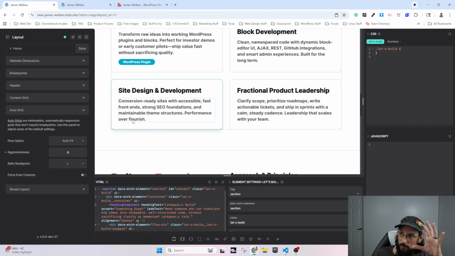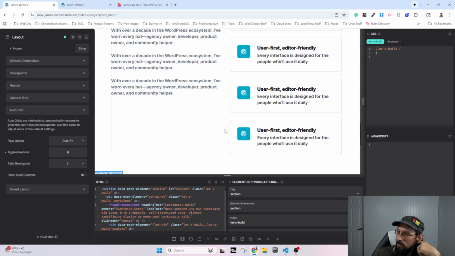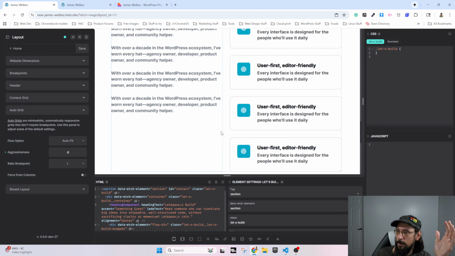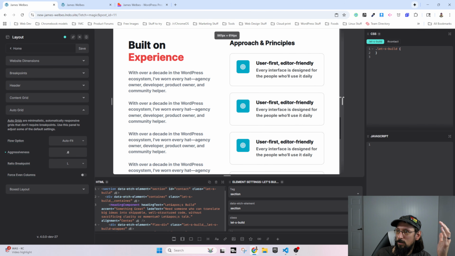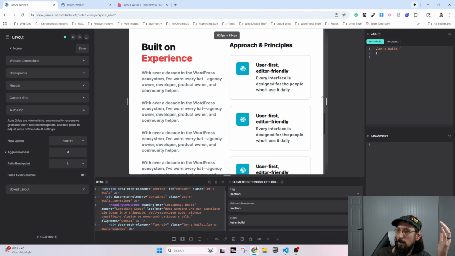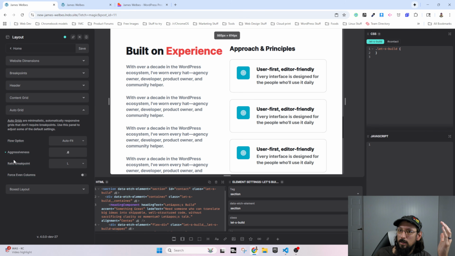But anyways, if you're using the auto grid and you're thinking to yourself, ooh, I don't like exactly when it changes automatically from 2 columns to 1. Maybe you're thinking, it changes too early. I want it to get a little smaller before it changes. That's where this aggressiveness comes in. So I have it set to 0.6. The default is 0.7. Let's do like 0.3.